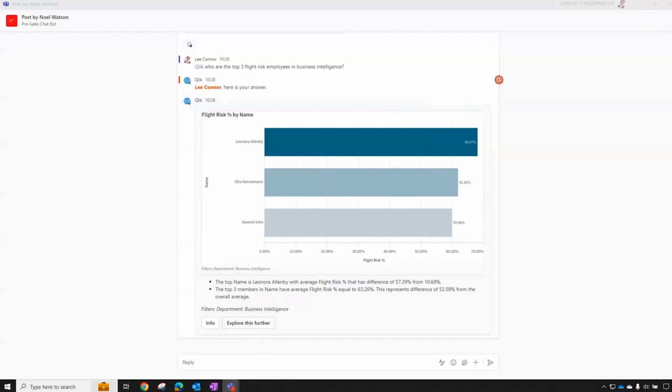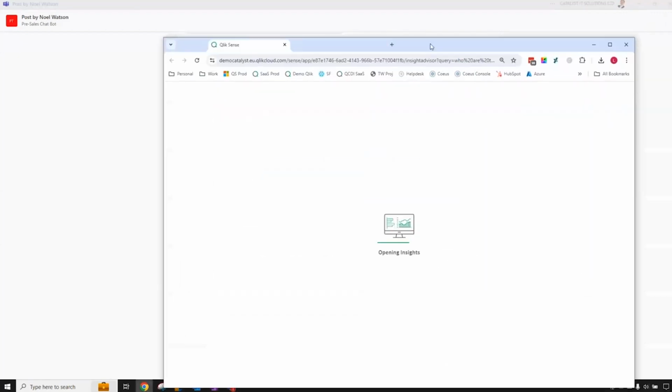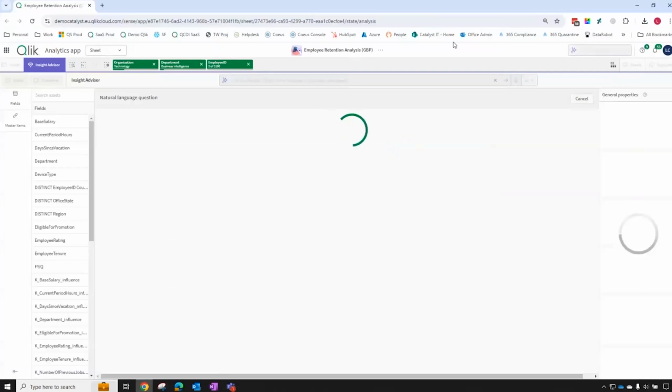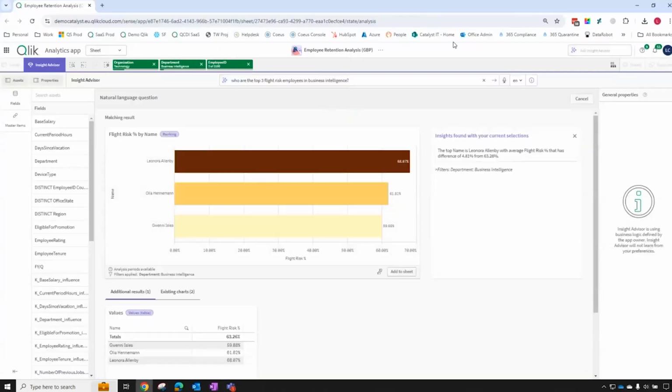So if I hit that button, what it's going to do is open up my browser again, go directly to Qlik, and take all of those filters that came to me. So you can see it's technology, business intelligence, and the 3 employees. So I don't have to go selecting those. And in fact, it's already brought the question in. And this is a function called Insight Advisor.